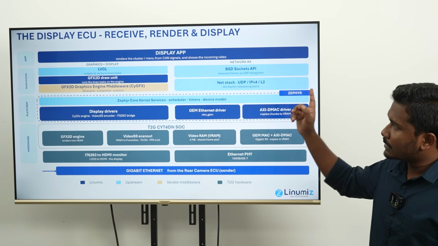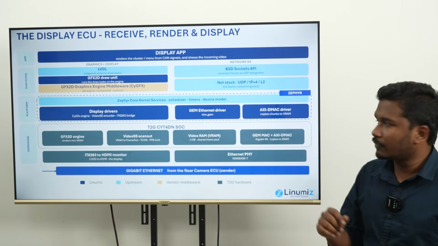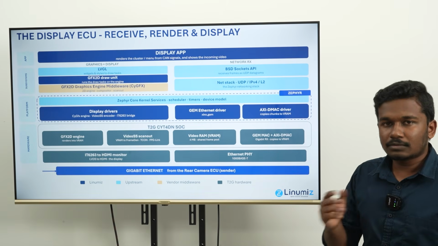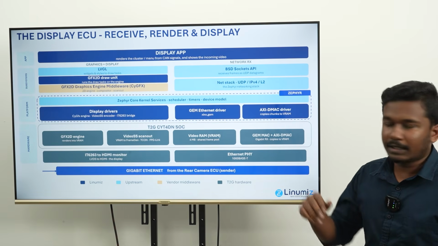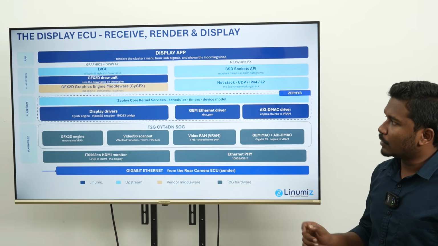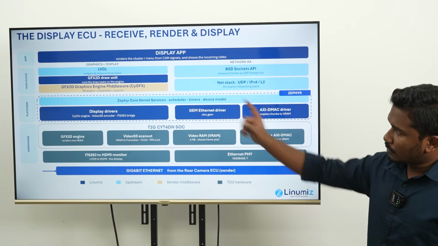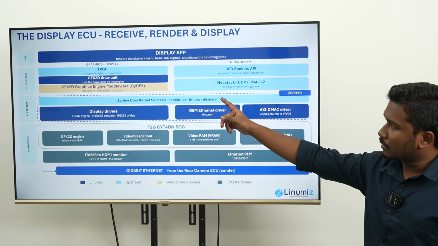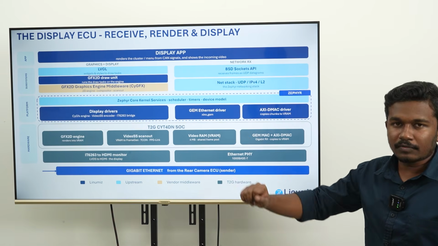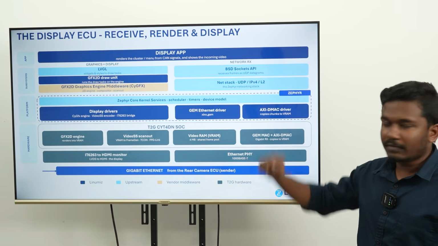This display application is powered by the LVGL stack and also consists of the necessary threads to showcase and receive CAN data. As you can see, these are the primary subsystems that we have used in order to implement this display ECU. The primary ones are the subsystems responsible for the graphics plus display stack. The primary one goes to LVGL.